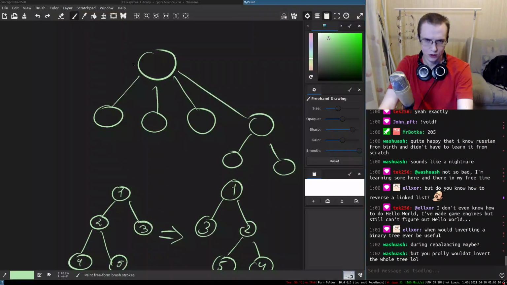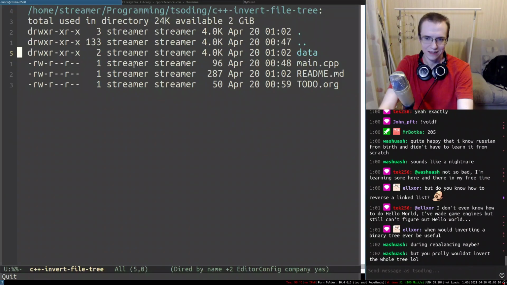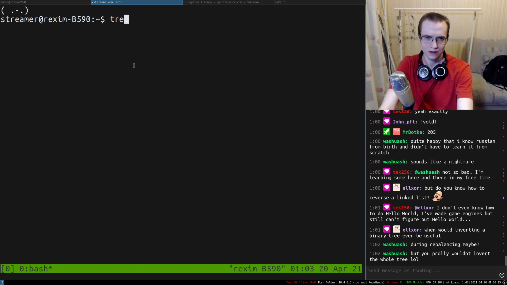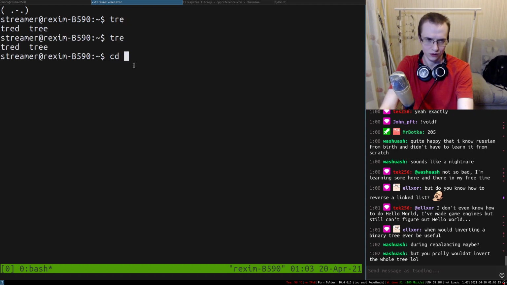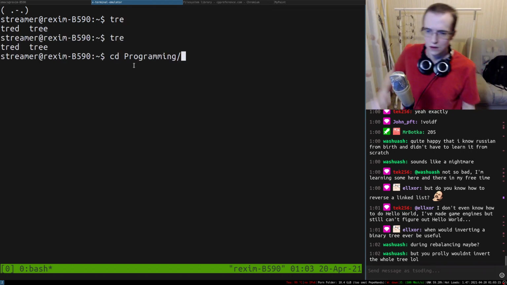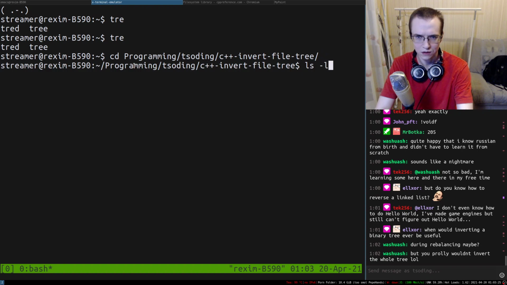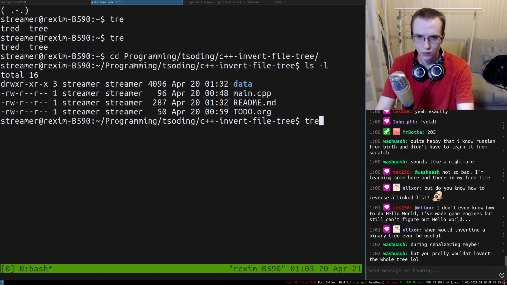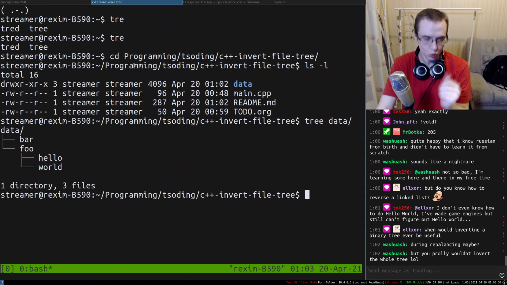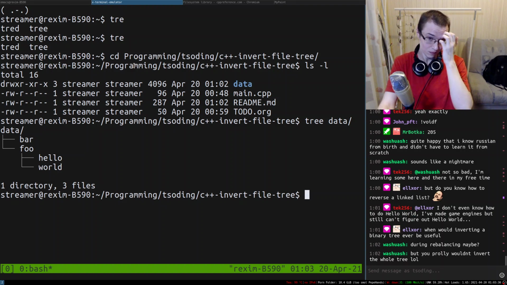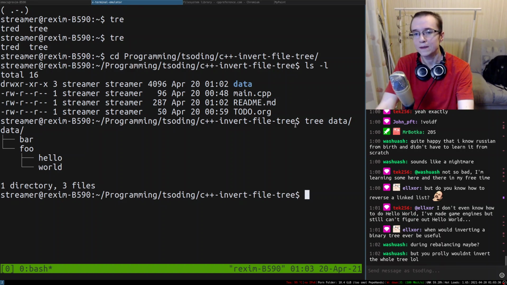Is there any way for me to look at it as a tree? Is there a tree utility? There is a tree utility, so I can actually use it. All right, so let me see. It's going to be C++ invert file tree. So tree data, cool. I'm going to grab that.